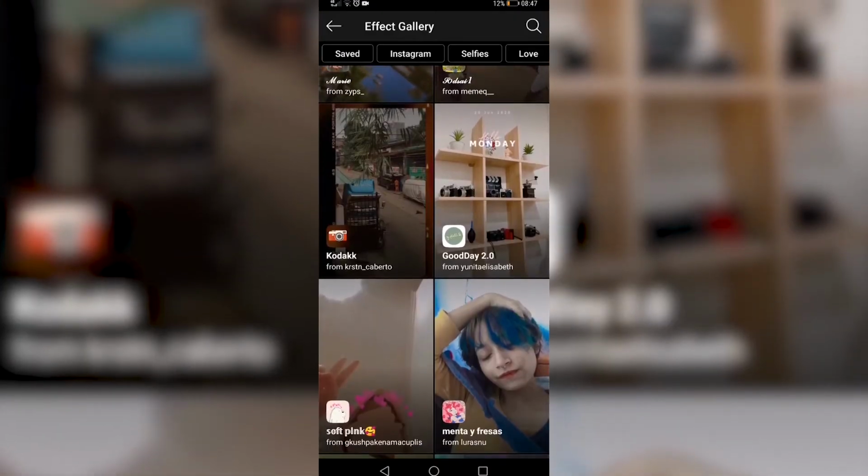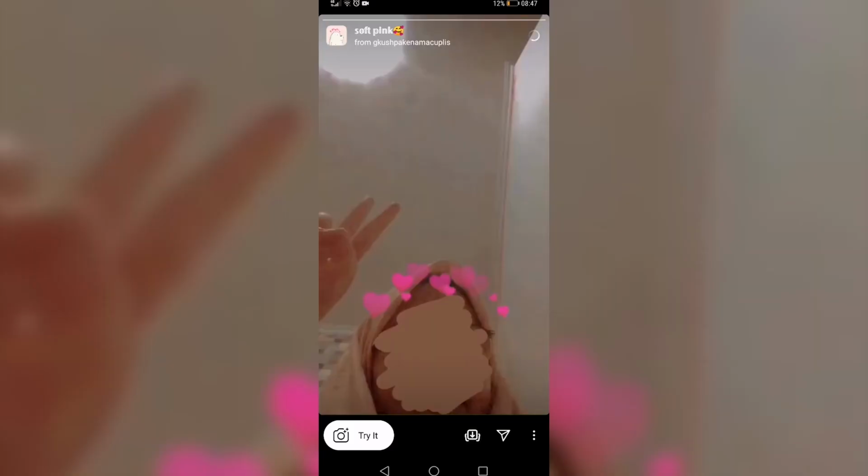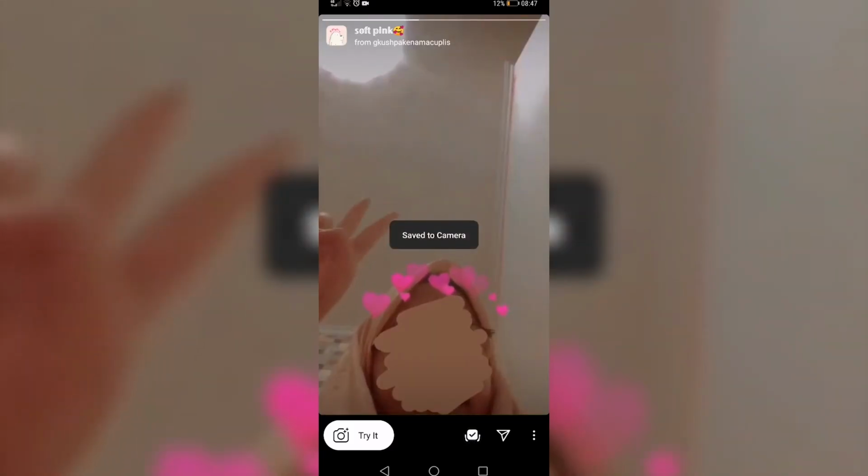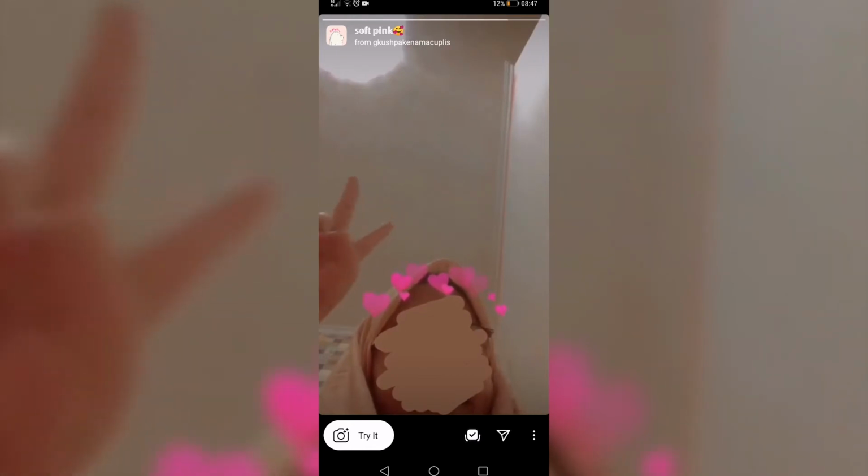Let's say I want to select this effect right here. All I need to do is tap on the download button. That will be saved to camera, and then I can go ahead and use it and take videos with it. So that is how you find Instagram filters in 2020.